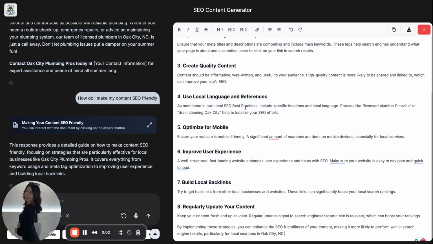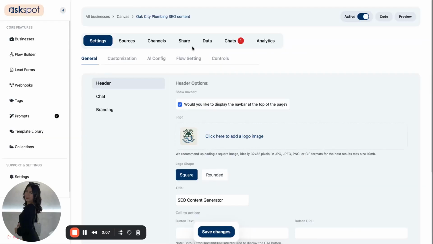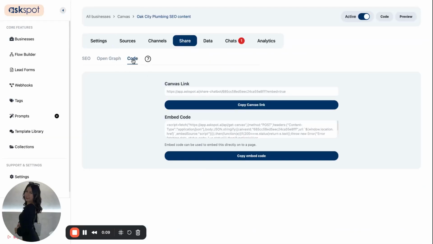Now it is time to share this with your client. So what you can do is go ahead and click on share, and then go to code, and this is where you can provide the direct link to this canvas, or you can even use this embed code to embed this directly into a page. Just copy this code and feel free to add it to a landing page. That's it for this video.